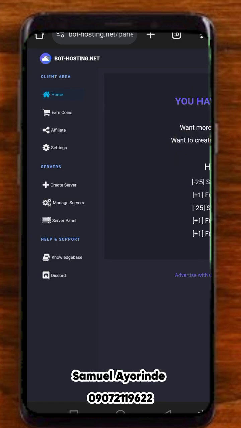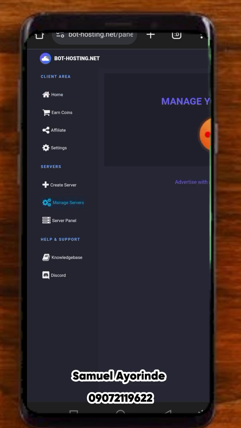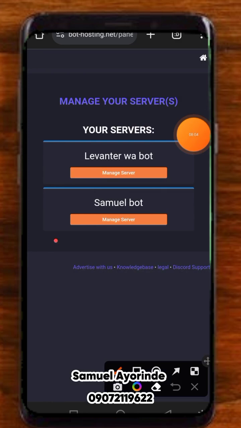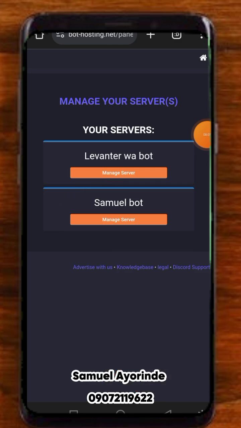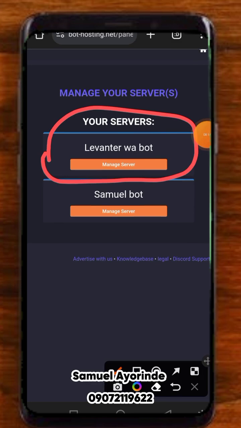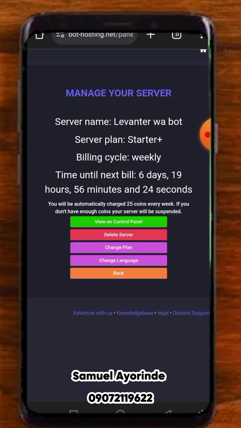Once you create your server, you can go ahead and create. But I want to show you this interface, that's why I came back. Just click here, manage server. As you can see, I have a bot before. This is the one I just created, and this is the one I have before. Manage server.